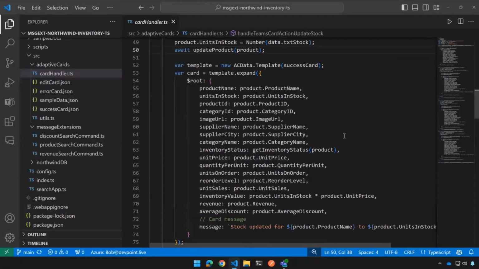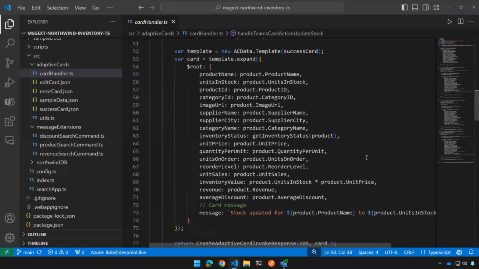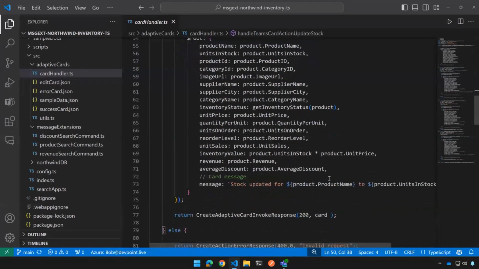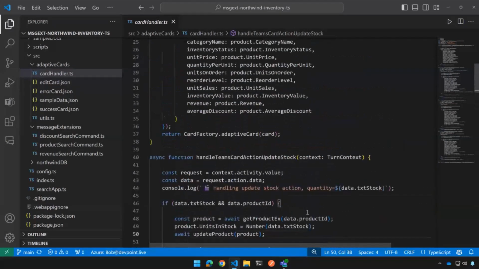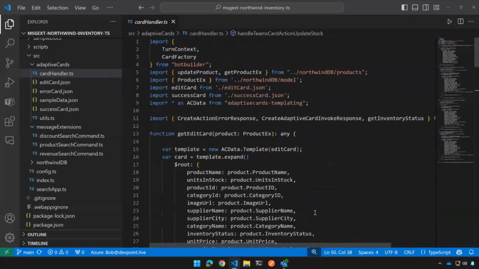This is almost the same code as for the edit card. The only difference is that I'm going to update the number on order based on the fact that the user just updated the number on order. And then here's that message at the top, stock was updated, right? And I return that. And that's basically it. That's how the whole solution works, and I'm hoping this is helpful in getting people started.